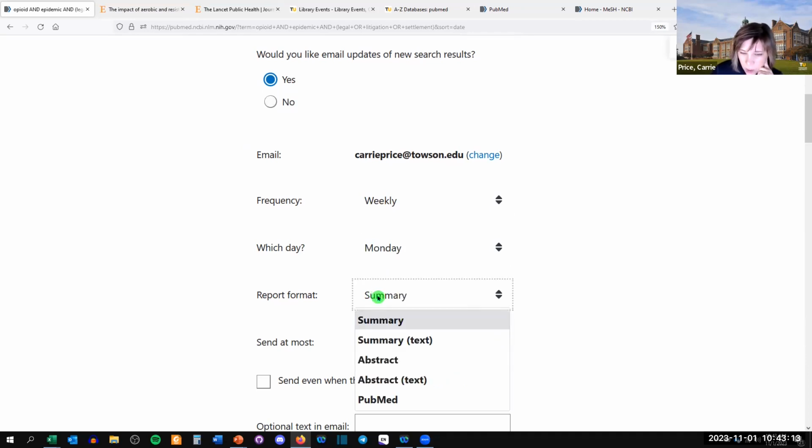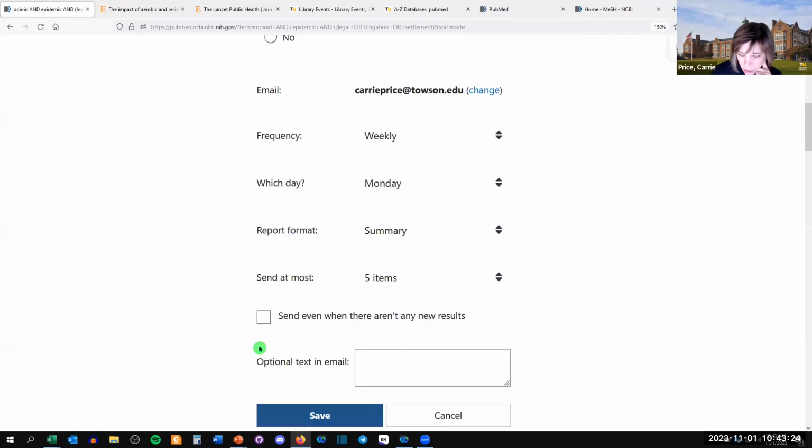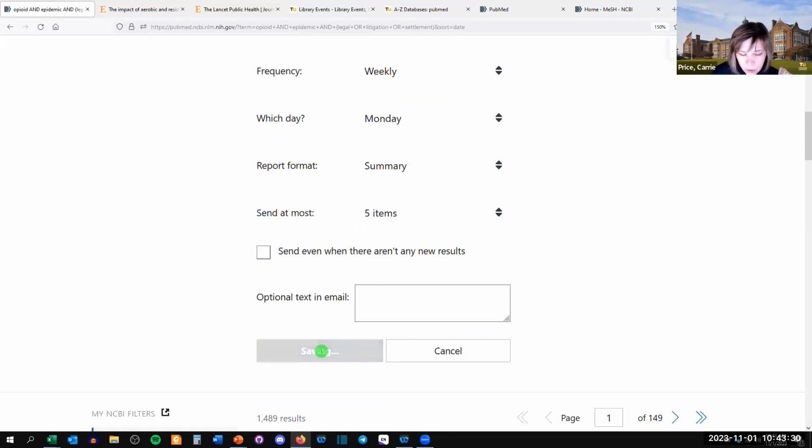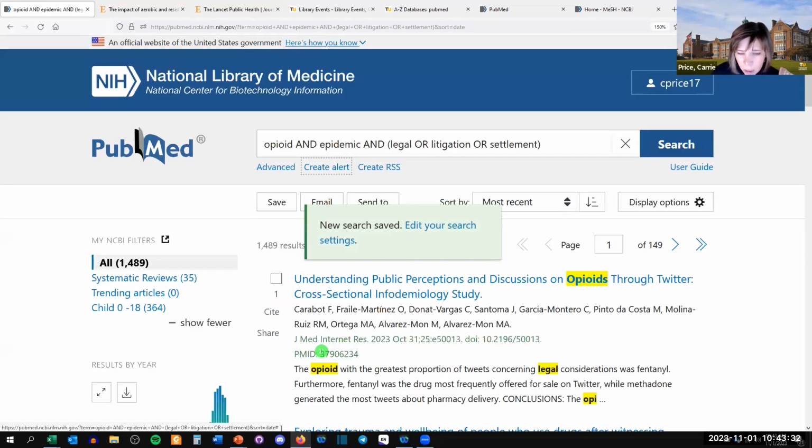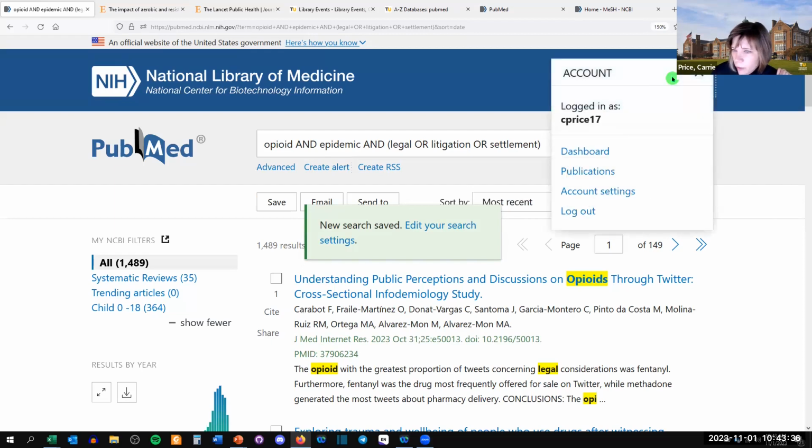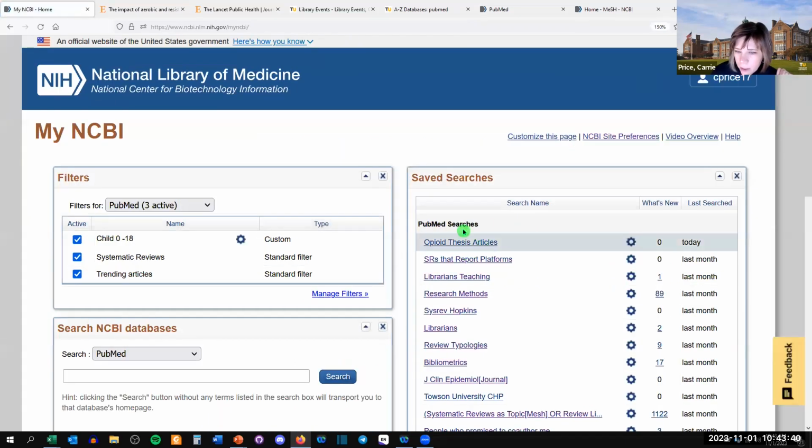You can choose the summary, which is just going to show you the citation. You can choose to see the abstract. And you can get it in HTML or rich text. And send even when there aren't any new results. You'll get an email basically that says no new results, and then you can save. Now you have a new alert. And how do you know you have a new alert? When you go to your dashboard, up here in the top, here's my new alert.